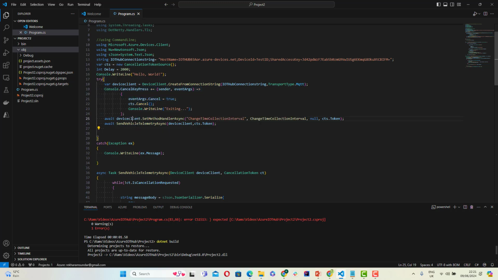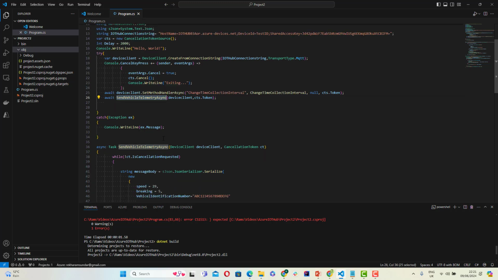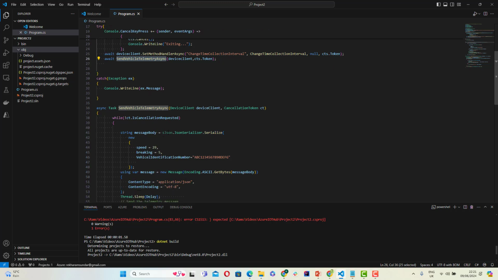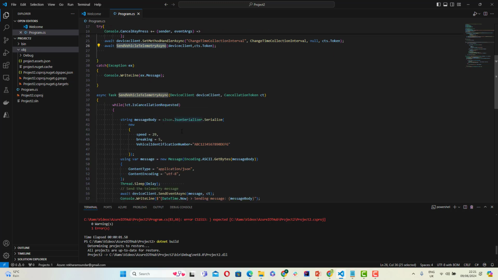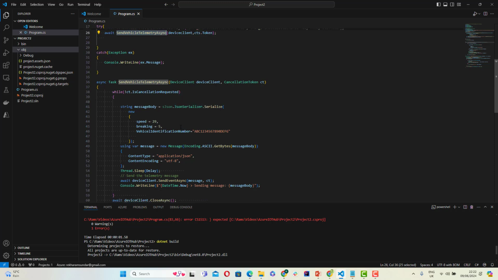Then I'm saying that device client has a method or a command called change time collection interval. This would be demonstrated towards the end of this session. This was the one that I was mentioning about sending commands from the IoT Hub, so we would demonstrate that. And then we've got a method called SendVehicleTelemetryAsync. We are sending the vehicle speed information, like telemetry information, from this program.